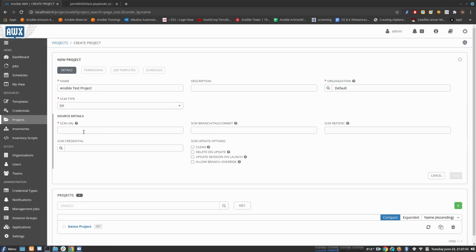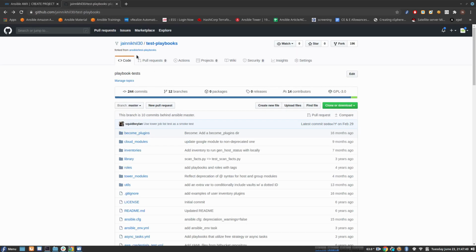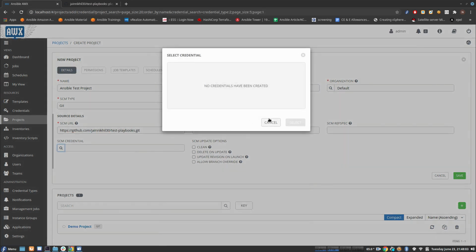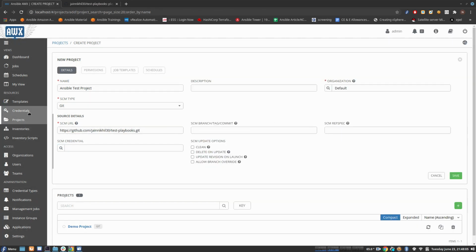As soon as I choose Git, it is going to ask me for the SCM URL, which is the project URL for me. So this is a repository that I have got, which has all the test playbooks, which is forked from Ansible test playbooks. I will copy the Git path from here and I will paste it over here. Since this is a public repo, I don't need an SCM credential. But if it's a private repo, you need to give it an SCM credential, which again I'll go into in detail when I talk about the different types of credentials.